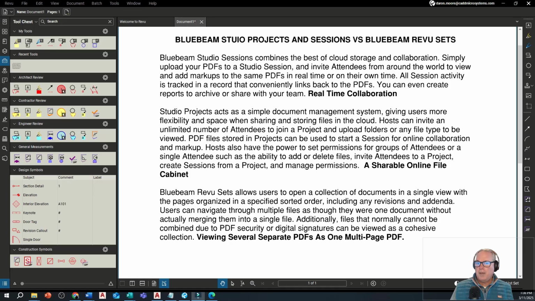Hosts also have the power to set permissions for groups of attendees or a single attendee, such as the ability to add or delete files, invite attendees to a project, create sessions from a project, and manage permissions. So to me, a project is a shareable online file cabinet. I can upload any type of file to this cloud environment and send out an invitation to anyone who I think should see and work with these files.